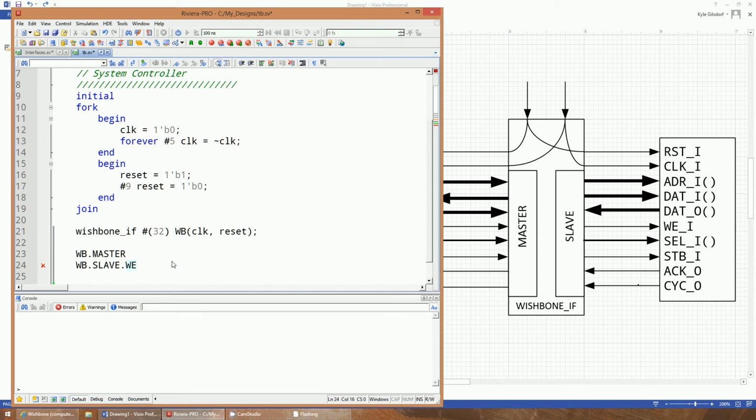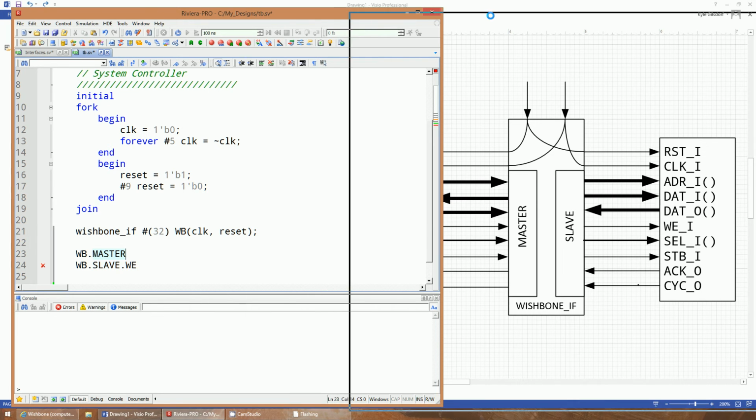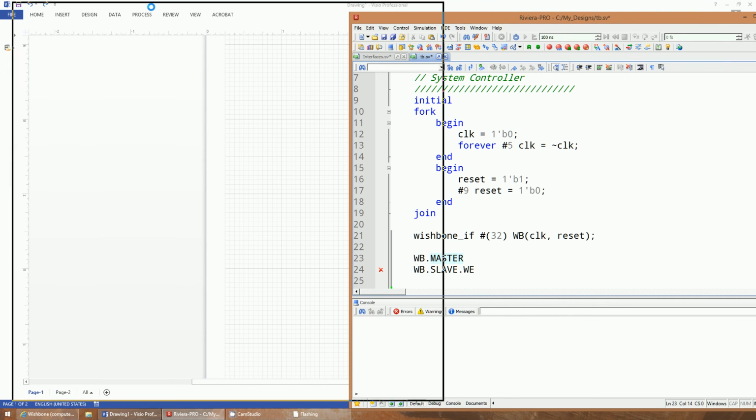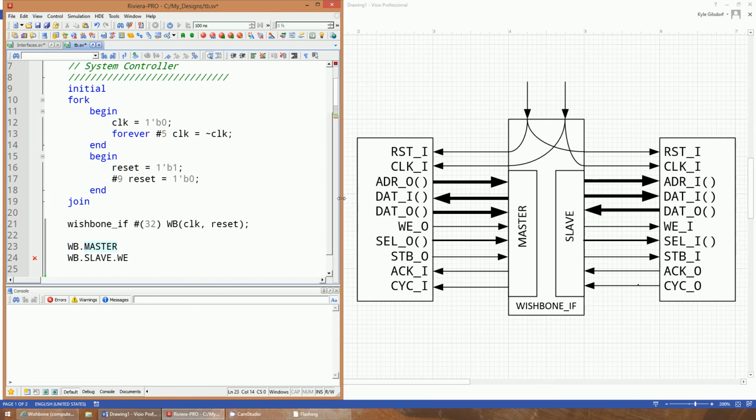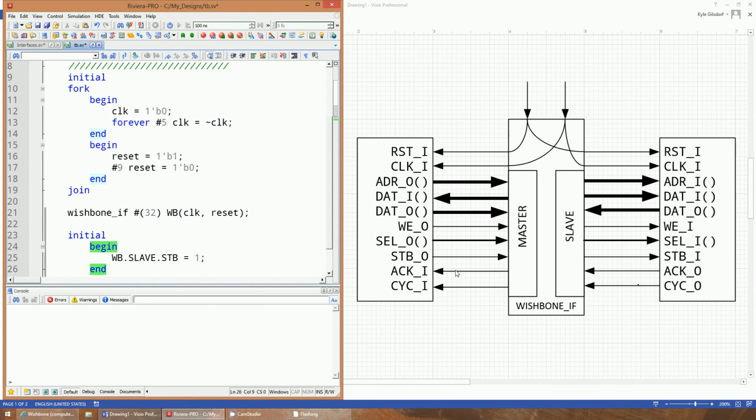So if I wanted to assign values to the master, write directly onto the master interface, I would look at what signals are available. Well, as an output, or an input, if you will. So I would say, write master strobe is equal to 1. And what would this do? This would drive the input signal strobe. Now strobe would then propagate through the slave interface and onto the strobe input. This is sort of how interfaces work.